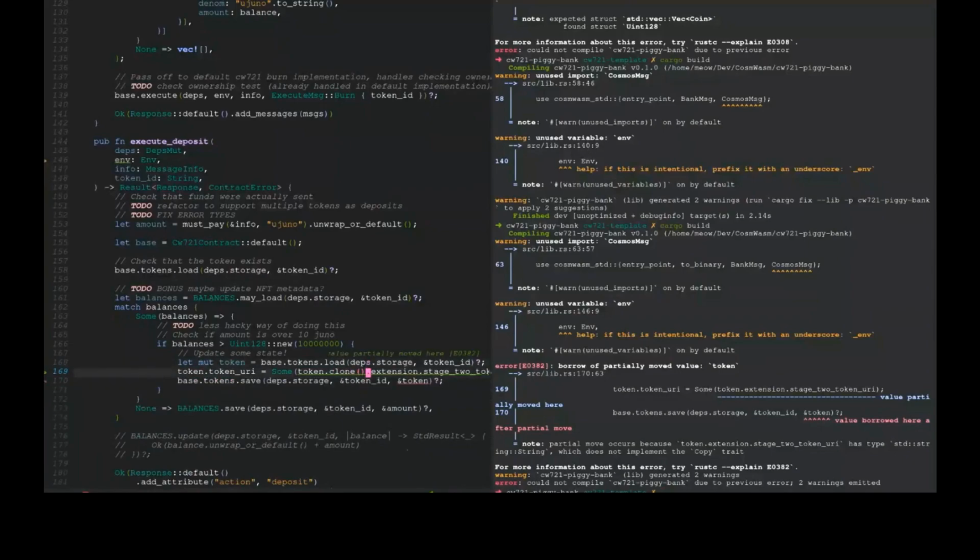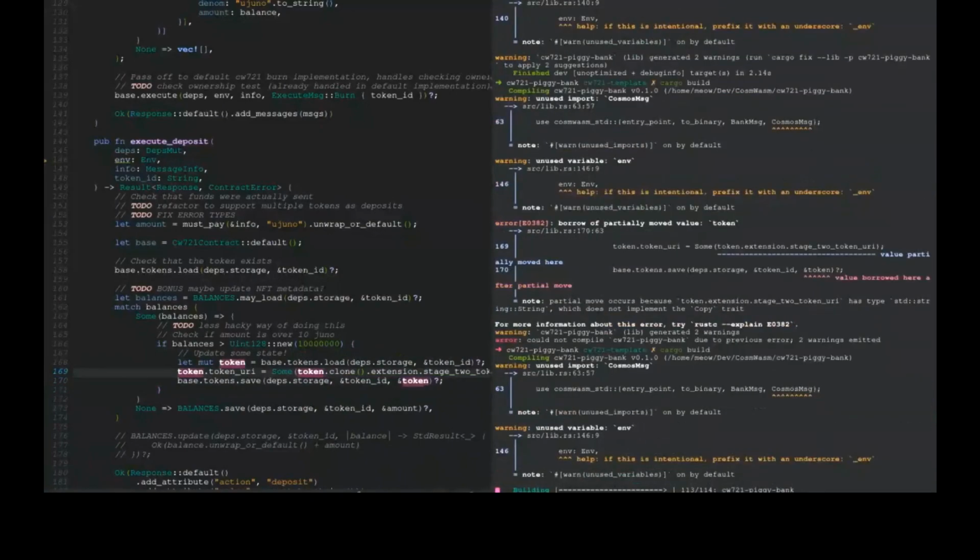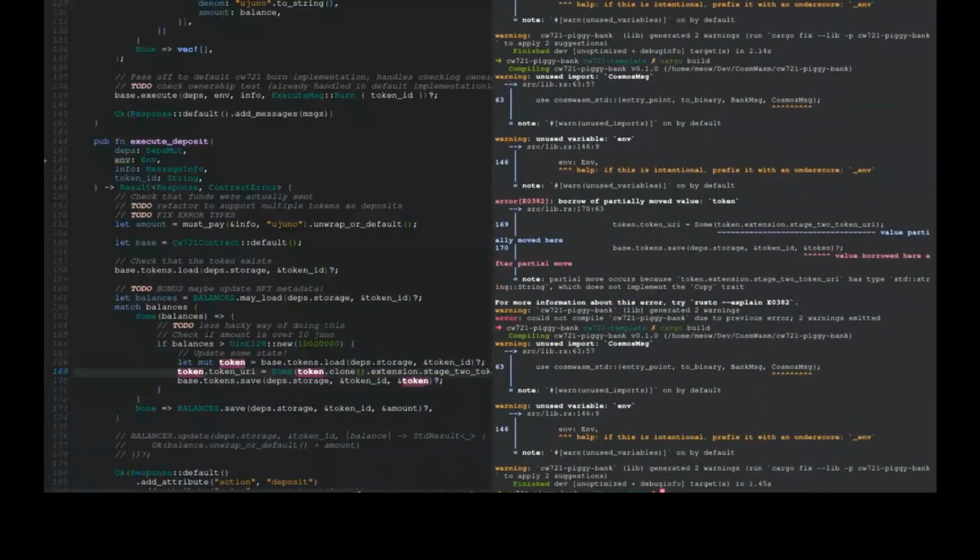An easy way we can get rid of this error is to actually clone the variable. I've got this variable here, and it's complaining that I moved that variable to two locations. So if I clone it with this little clone macro, that'll make the error go away. And if we go back and build, voila.